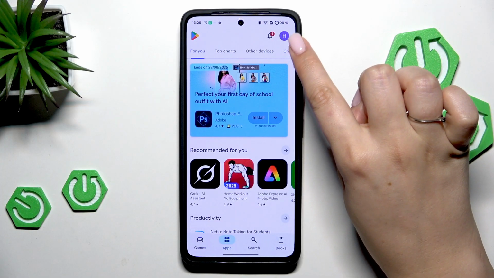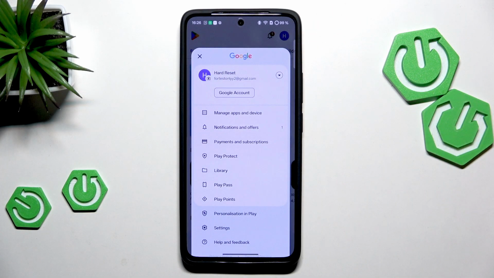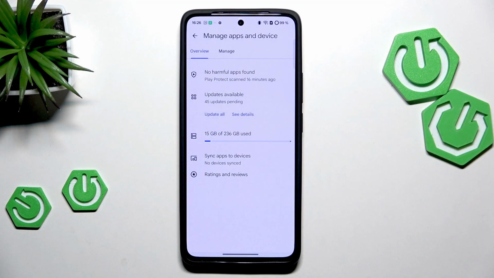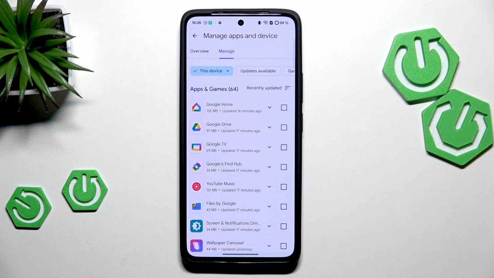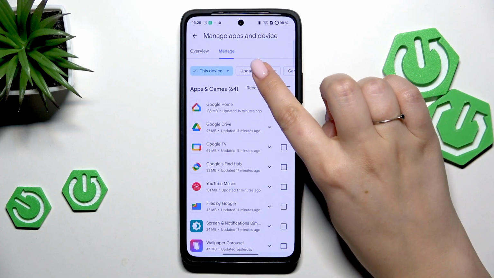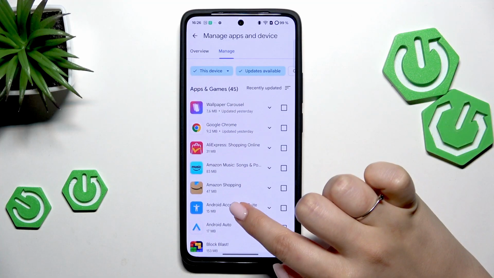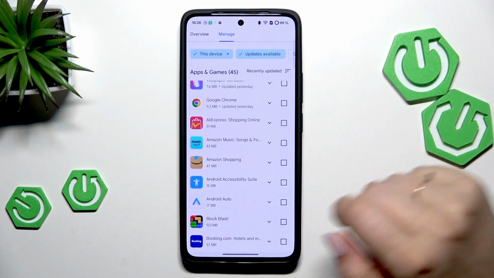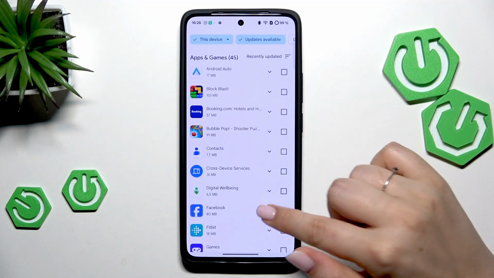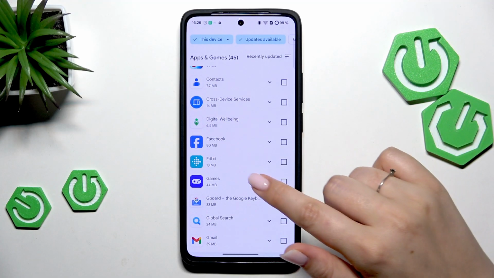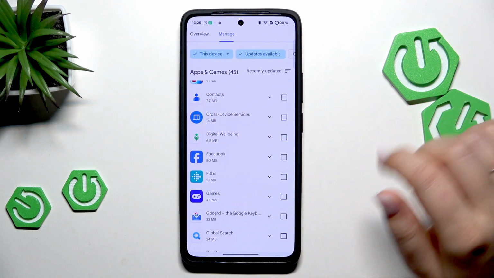Alright, so finally we can open the Play Store, and now all we have to do is to tap on this circle in the right upper corner, which is our account. Then let's tap on Manage Apps and Device and tap on Manage. Here we have to tap on Updates Available, and as you can see in my case I've got 45 updates available, which are pending, and basically all we have to do is to just find the updates and mark them.